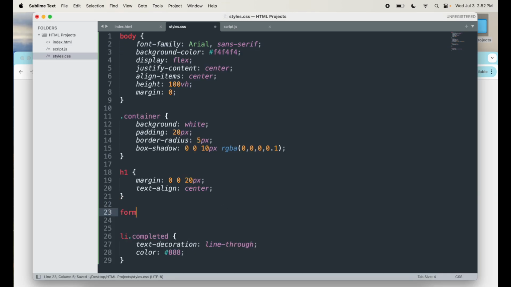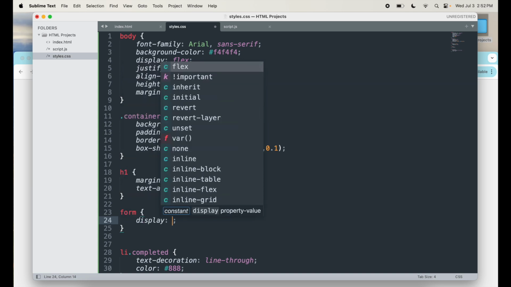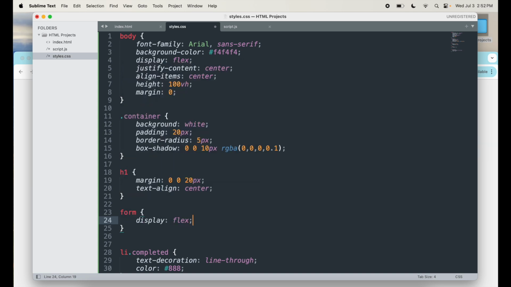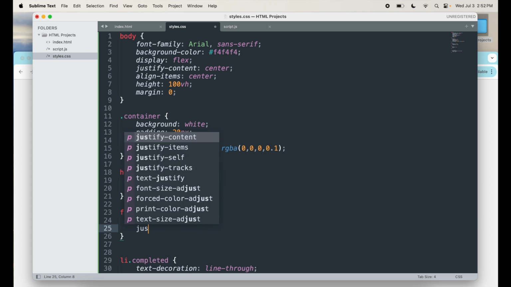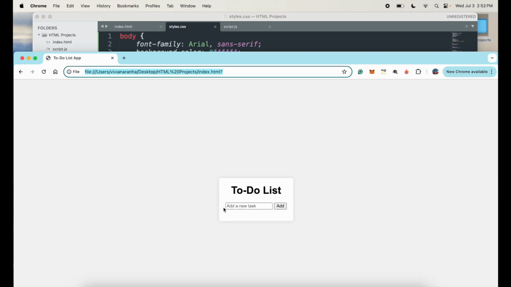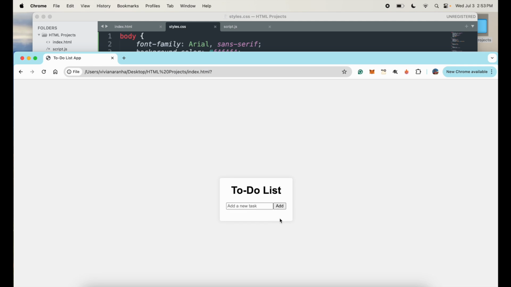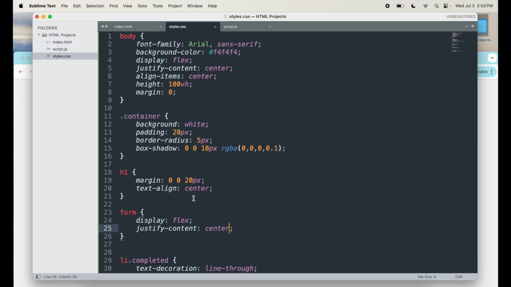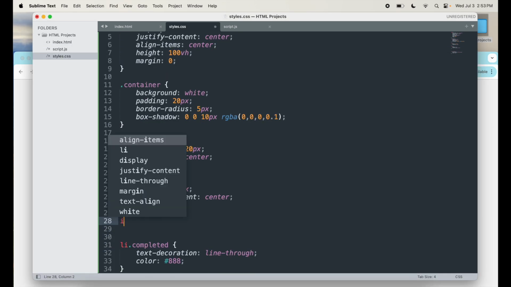Now for the form, I'm going to say the form display I want to be flex, and justify the content in there to the center. So if you see, it's nicer and much better, but I want to change this input. It doesn't look as good. Let's make it more professional. Let's not use the default one.